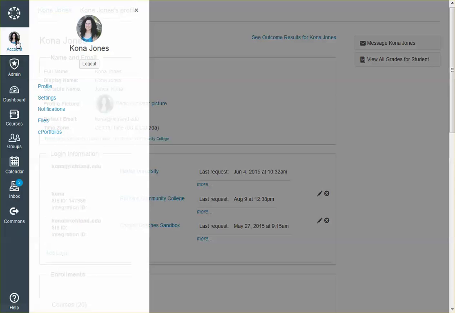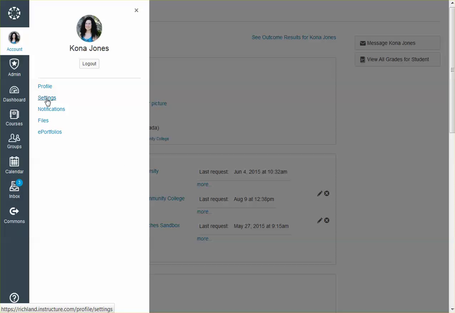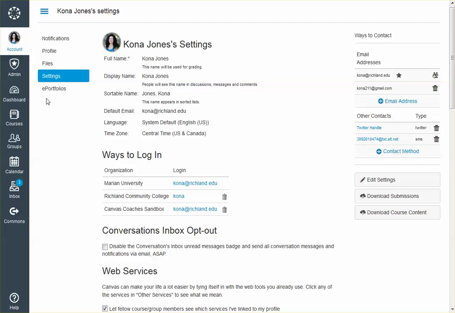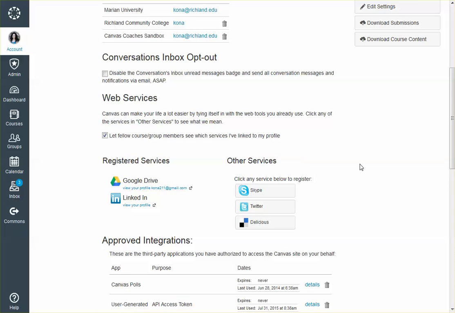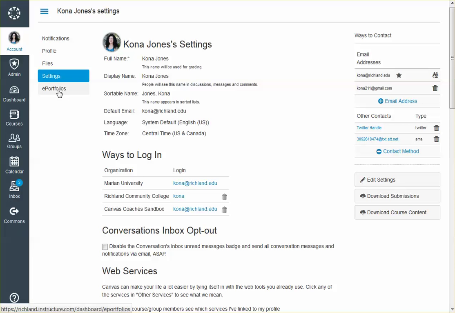So let's go back here to settings. That's what I was looking for. Okay, so you've got your settings where you can add your email addresses and that type of stuff. You can add web services, and then you've got your ePortfolio. You don't have an admin button because you're not an admin. Remember, the dashboard just takes you back to the dashboard.